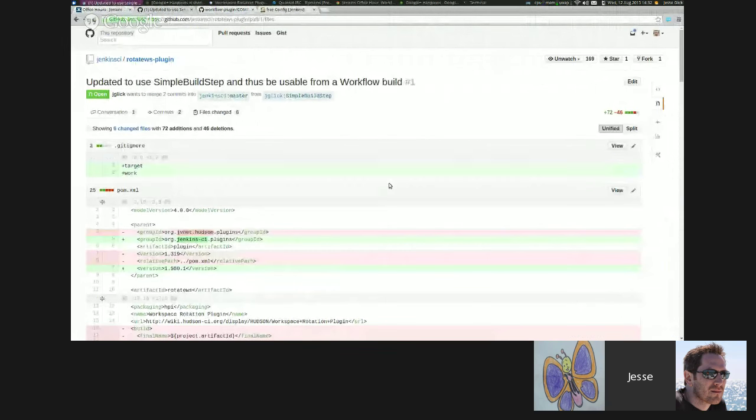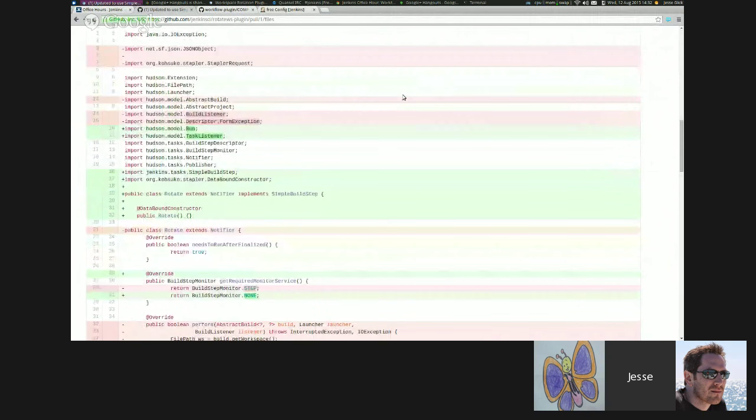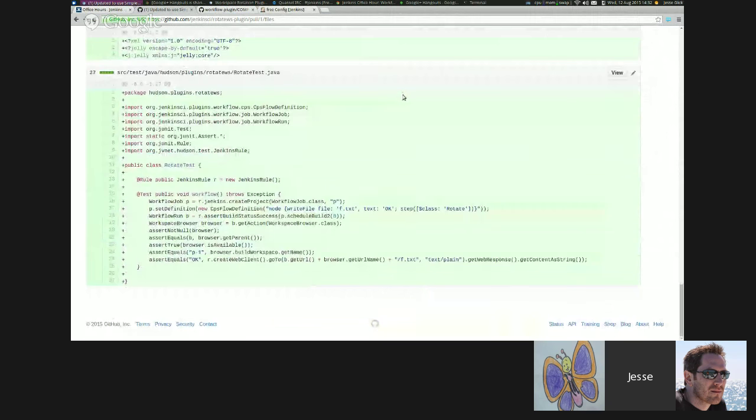If you're interested, this is saved as a pull request on this Rotate WS plugin, so that you can get a full overview of all of the changes I made in support of this.